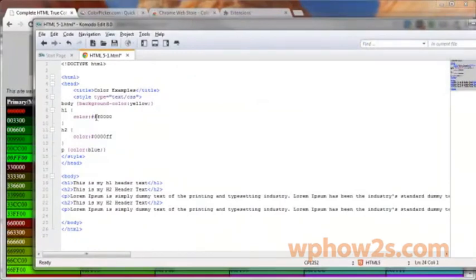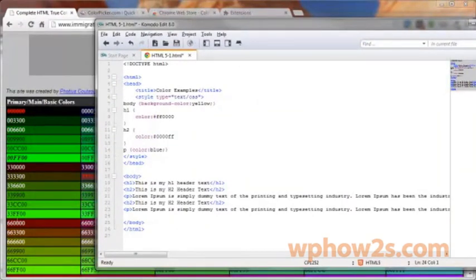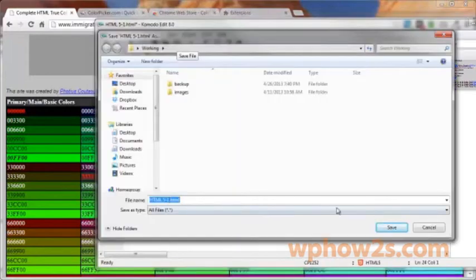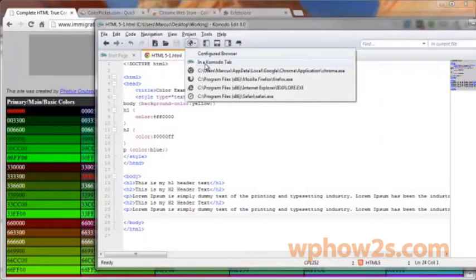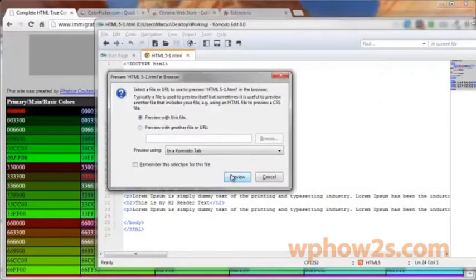You can go all out and use any number of these color codes here, for example, to really add some pizzazz or matching the surrounding color scheme of your site. But let's go ahead and save this and take a look at this in our browser. Yeah, that'll be fine for now. And preview this in our Komodo tab, just to kind of keep things close by here.